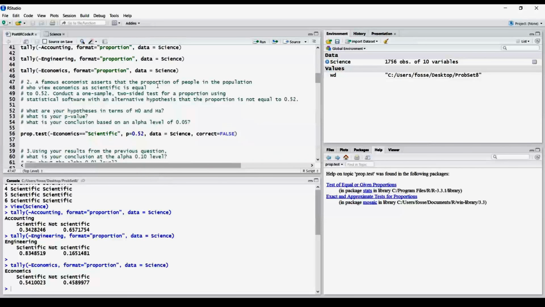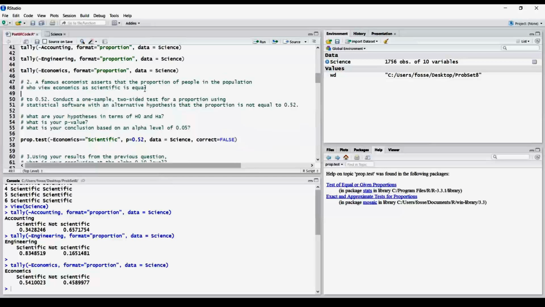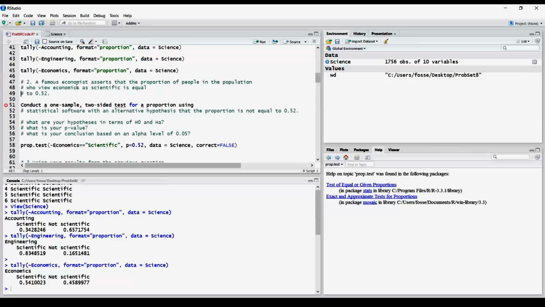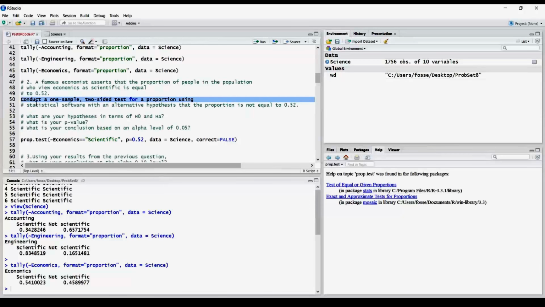So let's go through this question. The first thing we're going to look at is a one sample two-sided test for proportion. So I'm going to read you the question. A famous economist, we don't know whom, there are plenty of famous economists, they like to award Nobel Prizes every once in a while, says that the proportion of the people in the population who view economics as scientific is equal to 0.52. So the appropriate test is a one sample, two-sided test for proportion, with an alternative hypothesis that the proportion is not equal to 0.52.